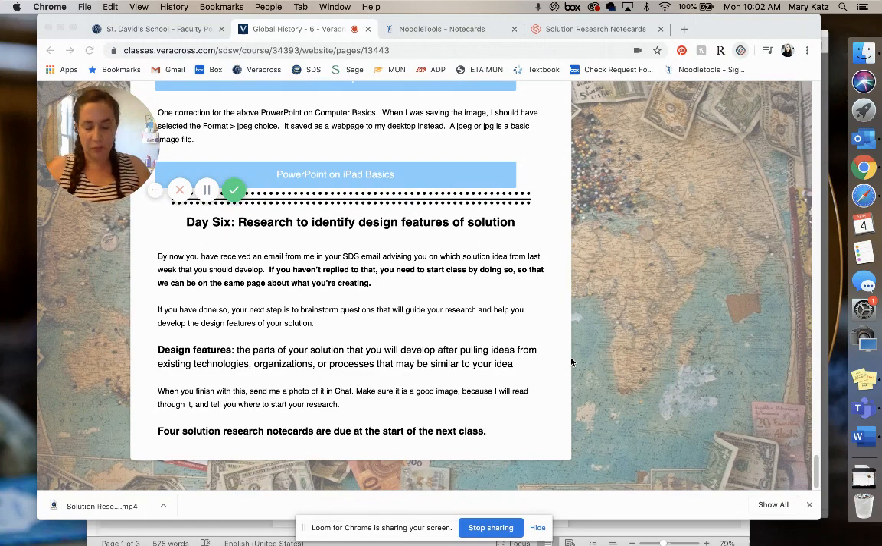We're coming to the point in the project where you will be developing your solution with further research. By now you should have received an email from me in your St. David's email that points you in the direction of the solution idea that I think you should develop. Most of you have replied to that. If you haven't replied to that, you need to start class by doing so. Go to your St. David's email, look for the email to me, respond to it, and then you can move on to the next thing, okay?